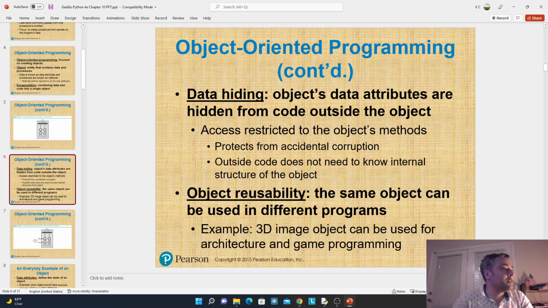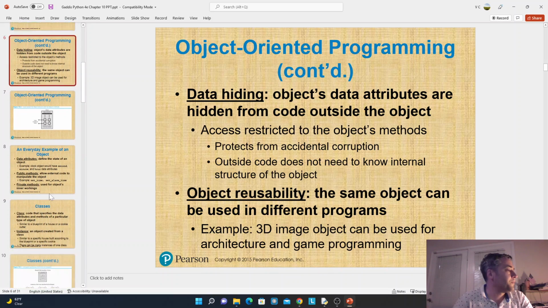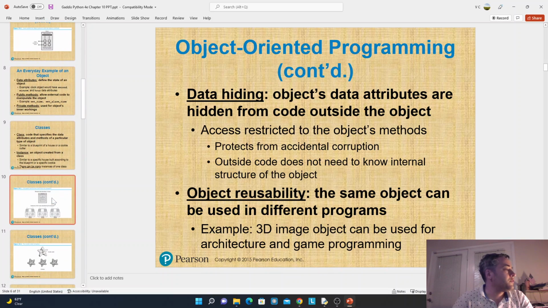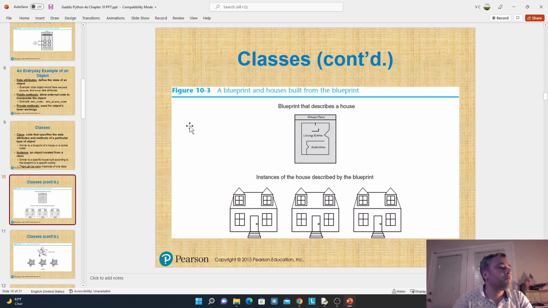We want to hide data, as I was saying, and we want our object to be reusable. So the same 3D image object can be used for architecture and for game programming. That would be an example that the book is making. And finally, one more very useful example or mindset. Blueprint is our class.